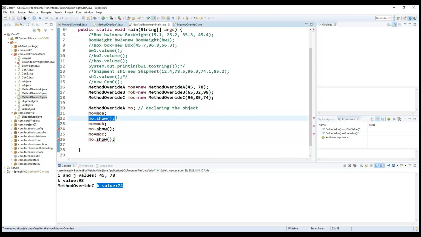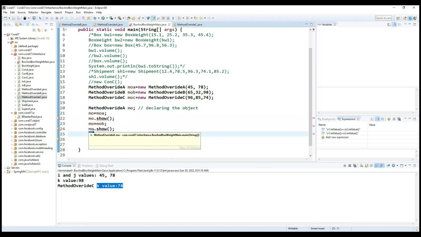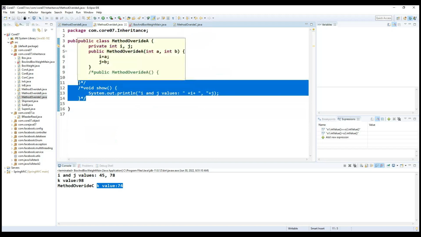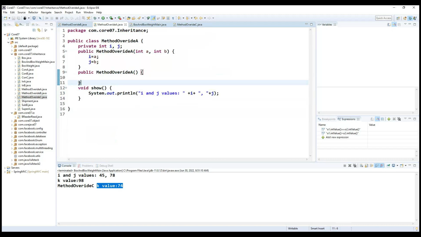Now what you understand here: at compile time, the method is looked up in the method overriding A class. Why is it looking in the method overriding A? Because what is the MO type we are defining here? We are defining the method overriding A type here. So because of this method overriding A, what is happening internally? At compile time it looks at the superclass, and at runtime it looks at which object is created. So this particular section we call dynamic method dispatch. This is a very important example we are discussing, because based on the references, at runtime the calling of this particular method is changing here.